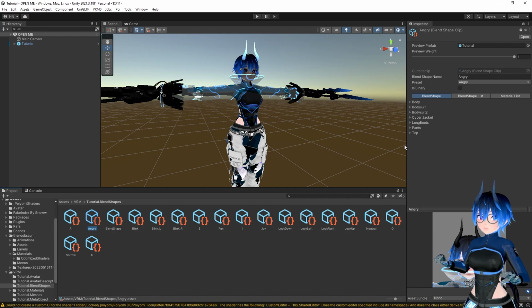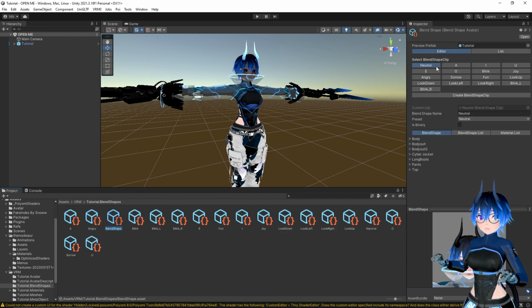There are plenty of YouTube tutorials on how to make blend shapes. It's just a really tedious task, so I prefer not to. There are going to be blend shapes labeled like emotions, like angry. They're going to be listed here. So there's sorrow, fun, look up, look down, look left, look right, blink, blink left, blink right. So all of these are going to need to be assigned blend shape.